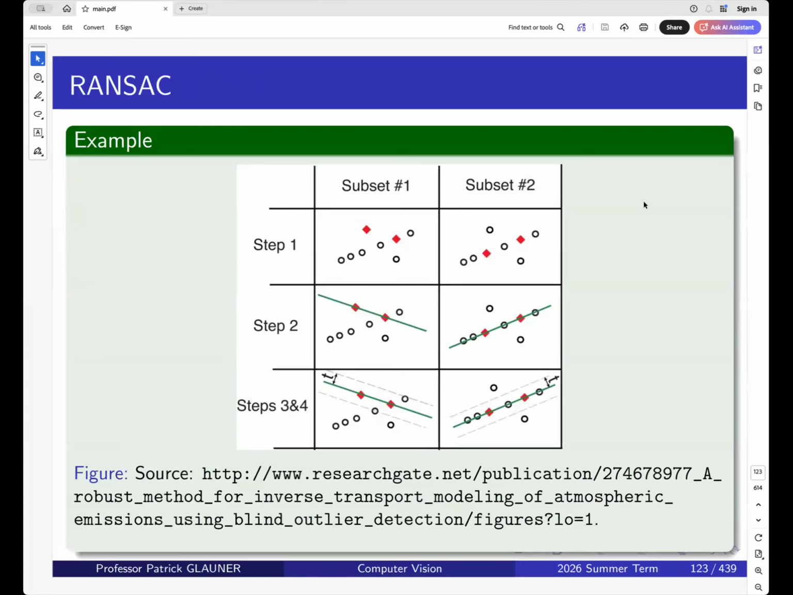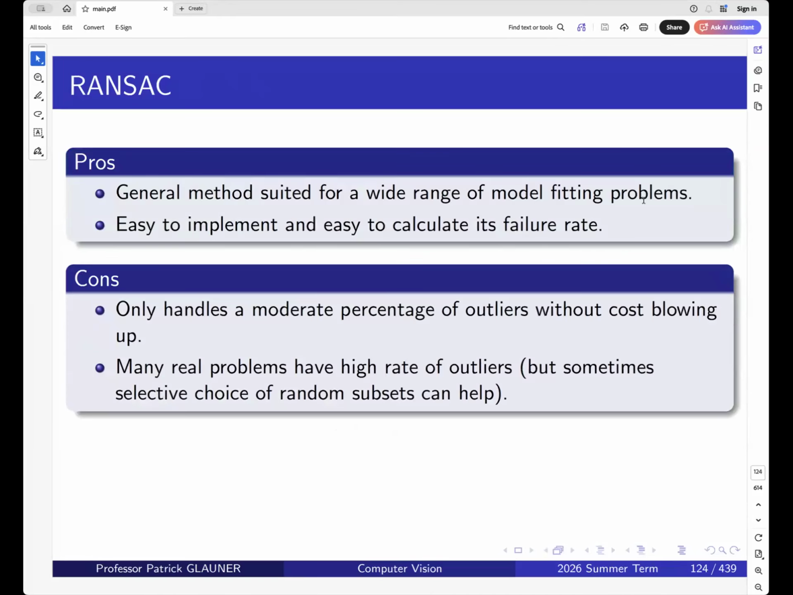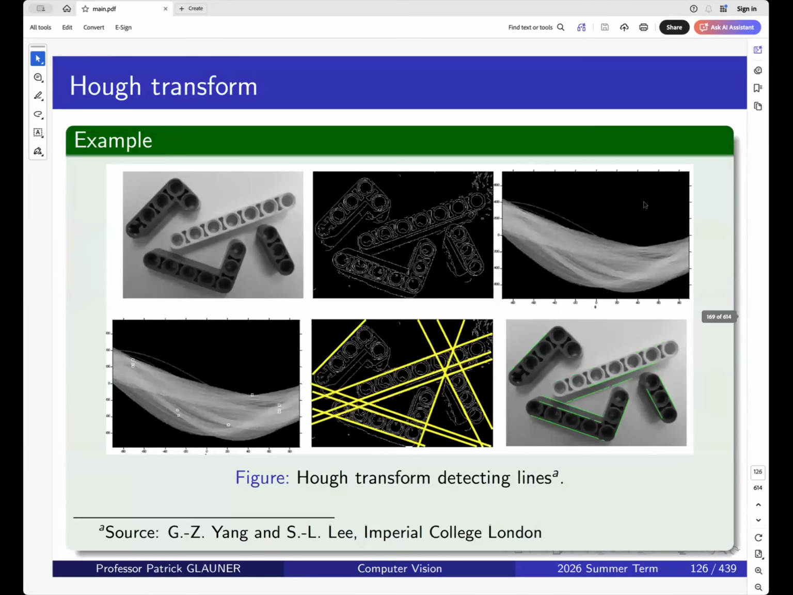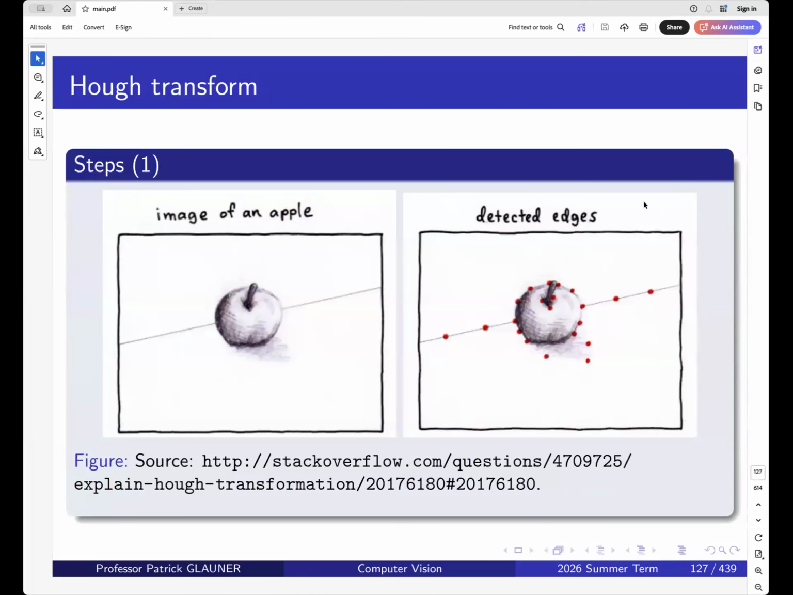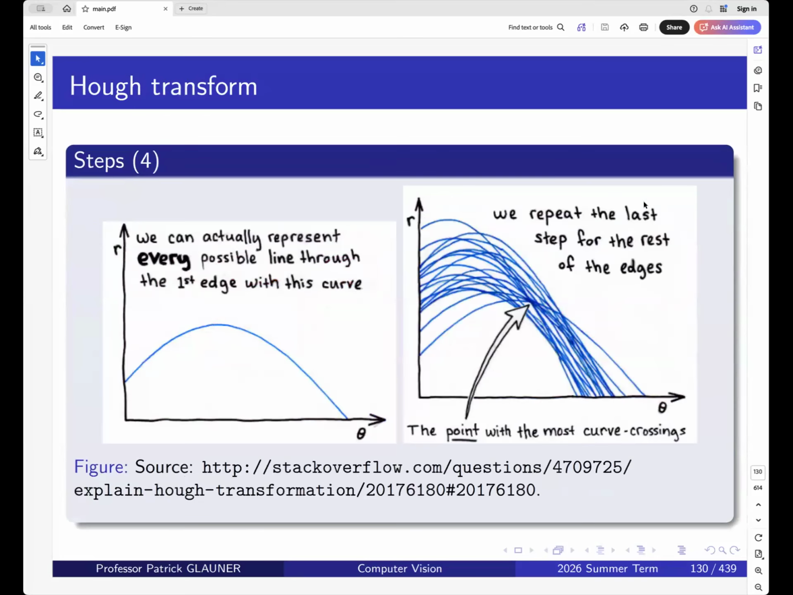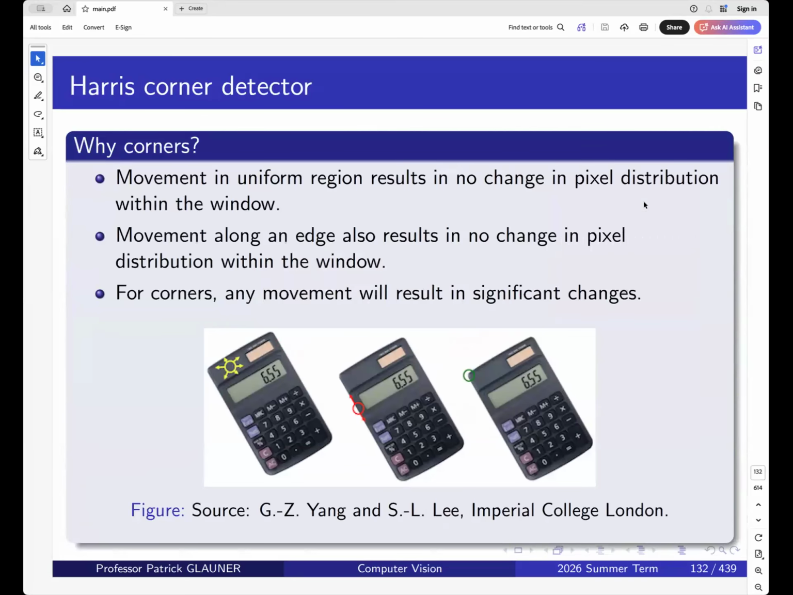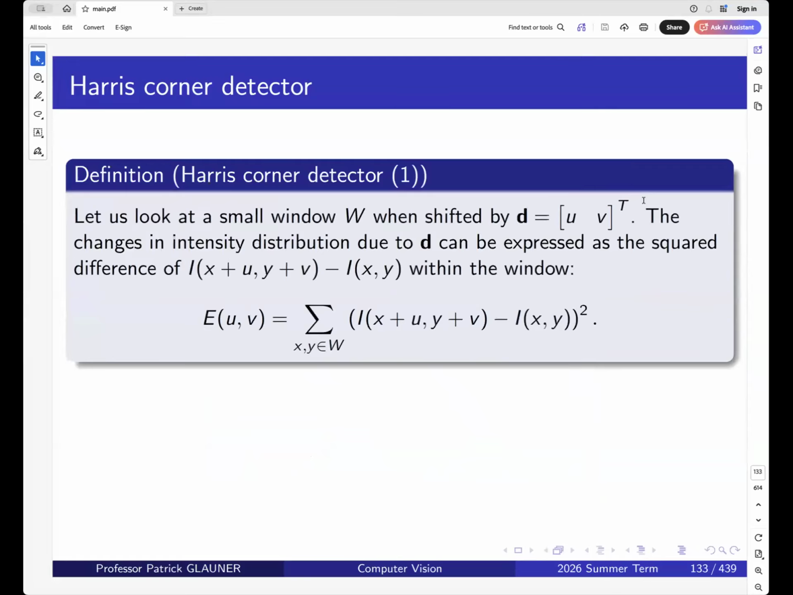We've seen this when we looked at an example from line detection. Then we saw the Hough transform, which is an algorithm made for line detection. It can handle surprisingly much noise, and we discussed its steps and saw how it works. Then we also looked into corners, because corners are very distinctive features for objects, and we learned how we can find corners through the Harris corner detector.